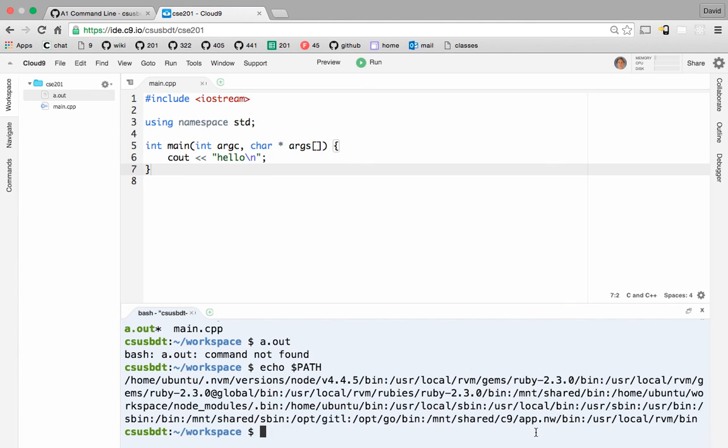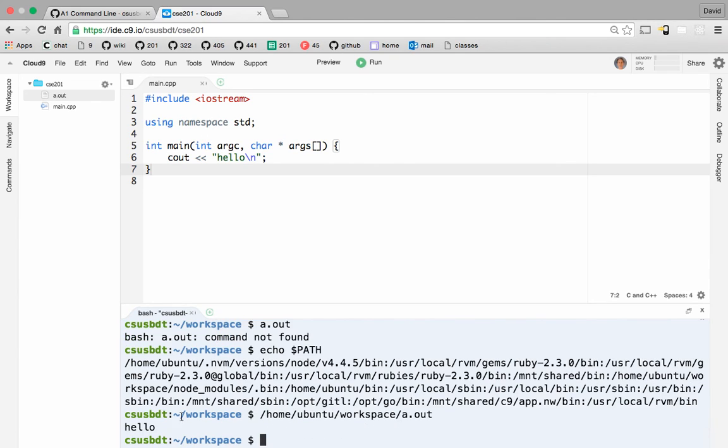And you may notice in this path, our current directory is not in that path. So it doesn't look in our current directory. That means we have to give it the path to the current directory. You see, that's the full pathname right there, /home/ubuntu/workspace/a.out. There's the total path. Do you see it? Now it runs correctly. It prints hello for us.